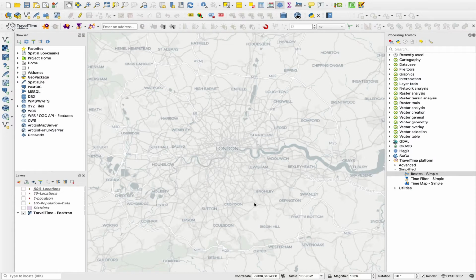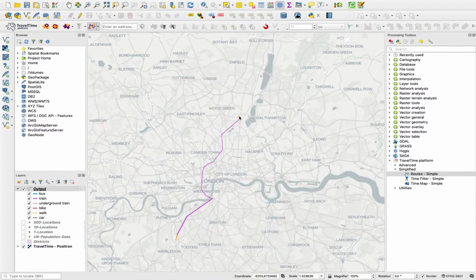There are a couple of ways to create A to B routes using the TravelTime tool in QGIS. The simplest one of these is to use this route simple tool in the toolbar. And this is incredibly straightforward to configure. We just choose a type of transport, whether we want leaving at a time or arriving at a time. And then we simply click to select an origin, click to select a destination, and the tool will then create the route between them.